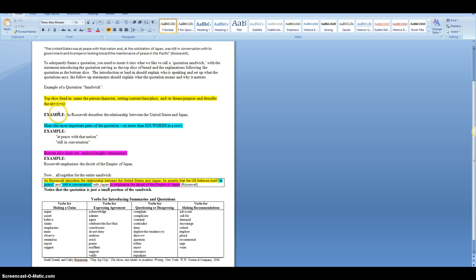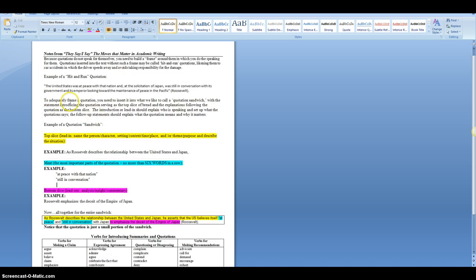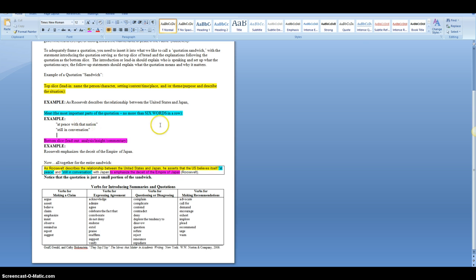For the top slice, I said, as Roosevelt describes his relationship between the United States and Japan. My meat is right here. I'm taking this quotation, and I'm only going to use "at peace with that nation and still in conversation." And so that's the part of the quotation that I'm going to use. And then right here, my bottom slice of bread is laid out, where I offer a little bit of insight. Roosevelt emphasizes the deceit.